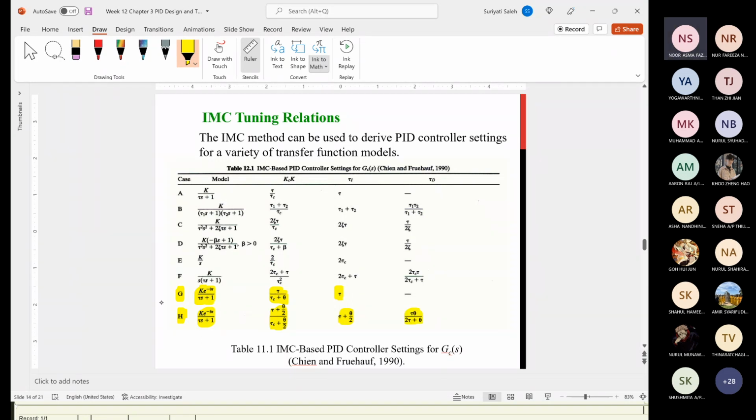So what is the difference between G and H? Normally, G is applicable for PI control. So if we want to control using PI, then you use case G. For case H, normally it represents the PID. That's why you have three terms for case H. So this means once you obtain the first order plus time delay, we will use the following formula. Case G for PI, case H for PID.